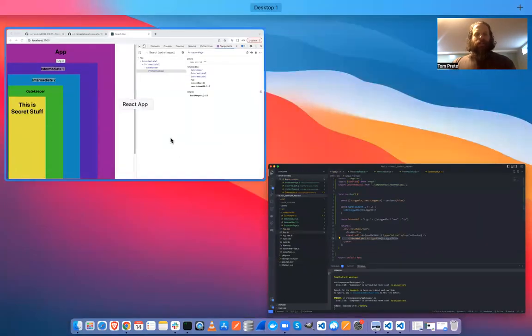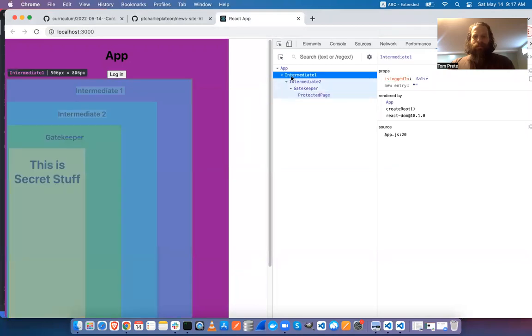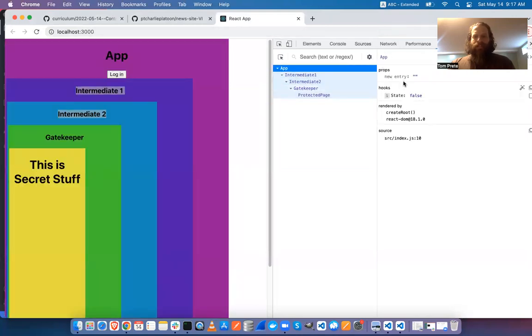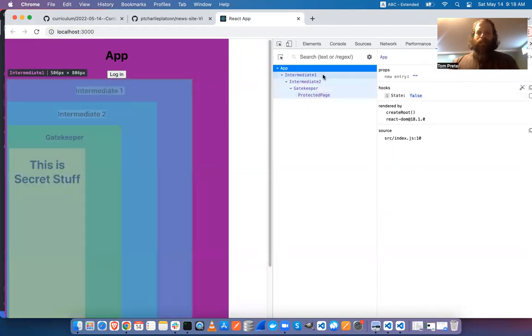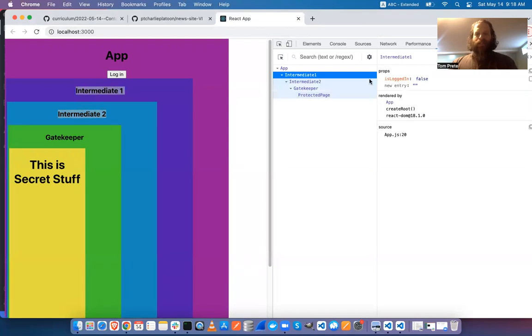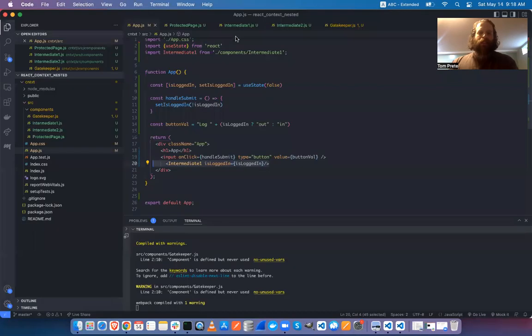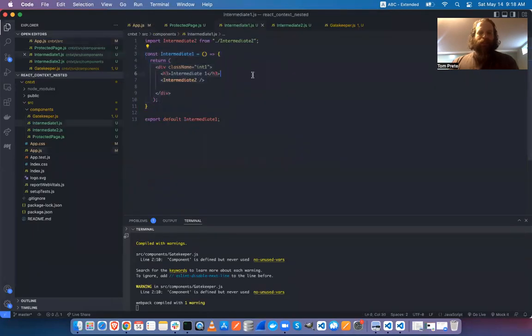If we look at our dev tools now, I can see that this information that I want is state in the app, and it gets passed down. Now it's getting passed down to intermediate one, but I need it in gatekeeper. So I go to intermediate one, and then what do I do?